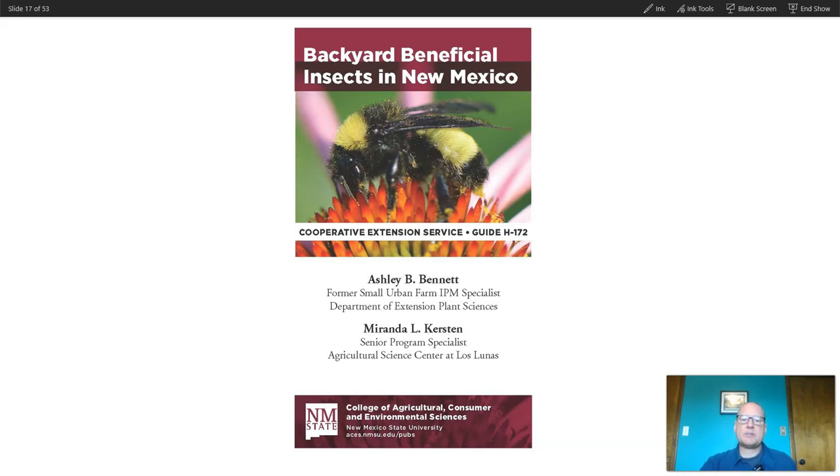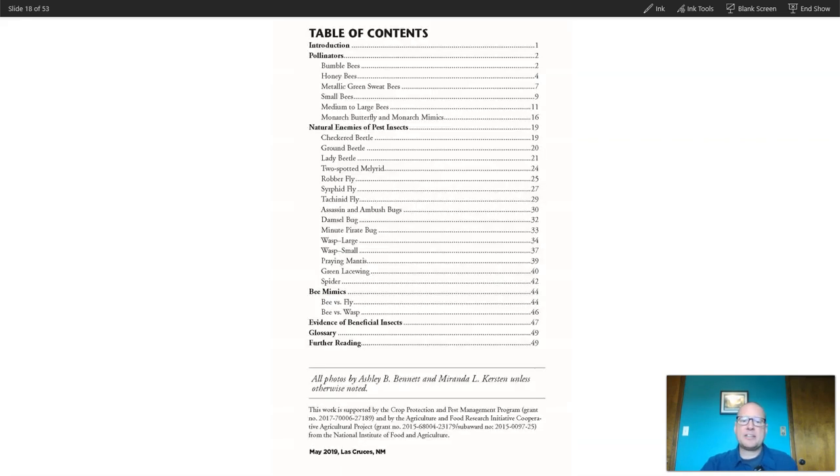Now, this material was put together by NMSU's Cooperative Extension Service, and this was just put out in May of 2019. It's extremely helpful. It goes into a lot of detail about the different beneficial insects in our backyard in New Mexico. I am including the table of contents to show you that it doesn't just talk about pollinators, which we are going to talk about here. It also covers natural enemies of pest insects.